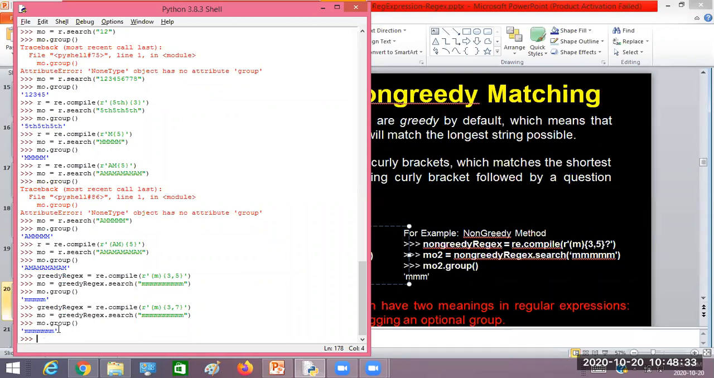Now, if you want to use the non-greedy method, meaning the shortest possible match, what is the shortest possible match? In case of 3, 5, the shortest possible match is 3. In case of 3, 7, the shortest possible match is 3. So then what you can do is, the question mark will play another role here.